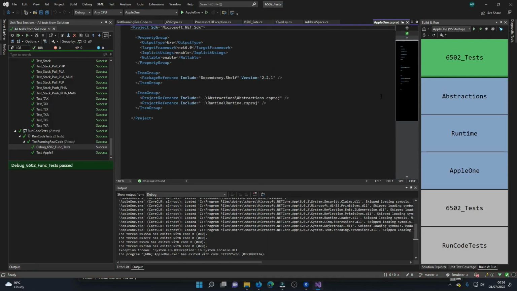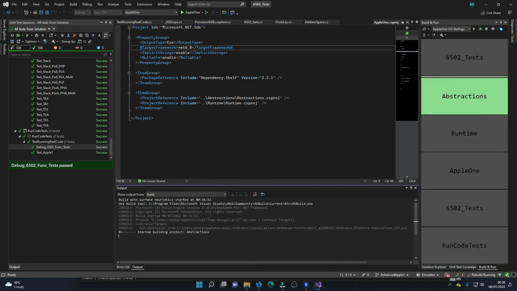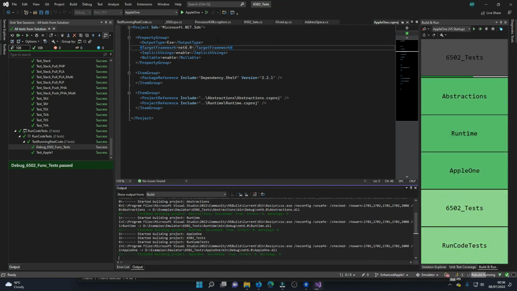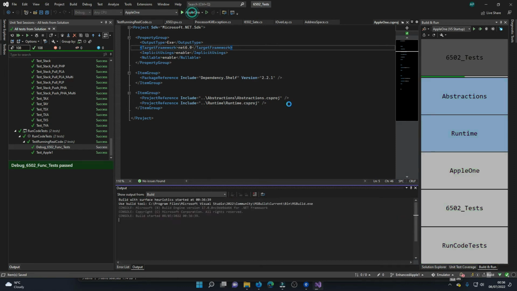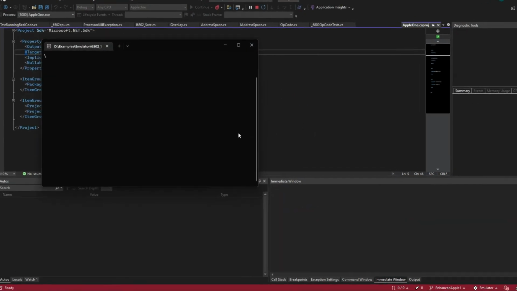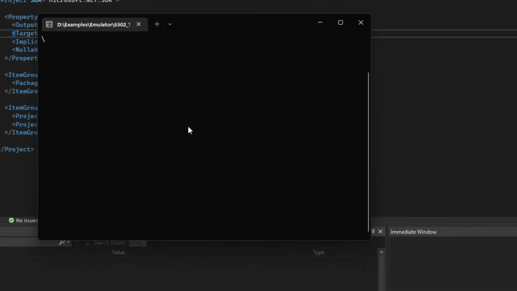I later decided to slightly extend that, so if I switch to my enhanced Apple One and do build, this should pick everything up and run that. So this has a bit more code built in.